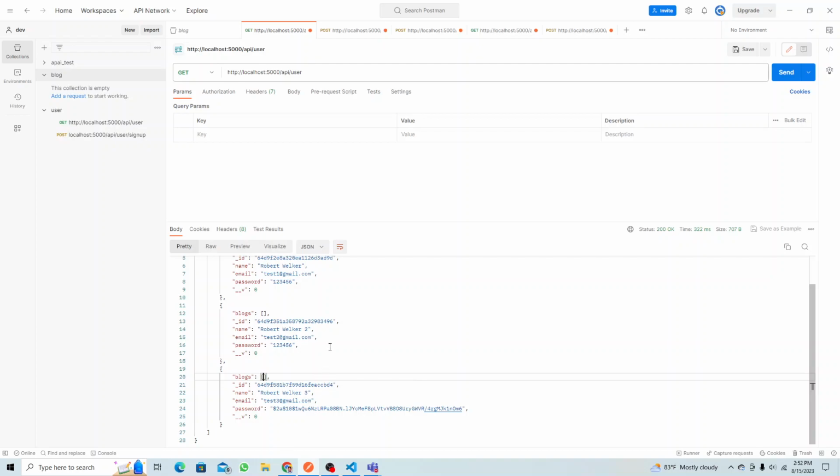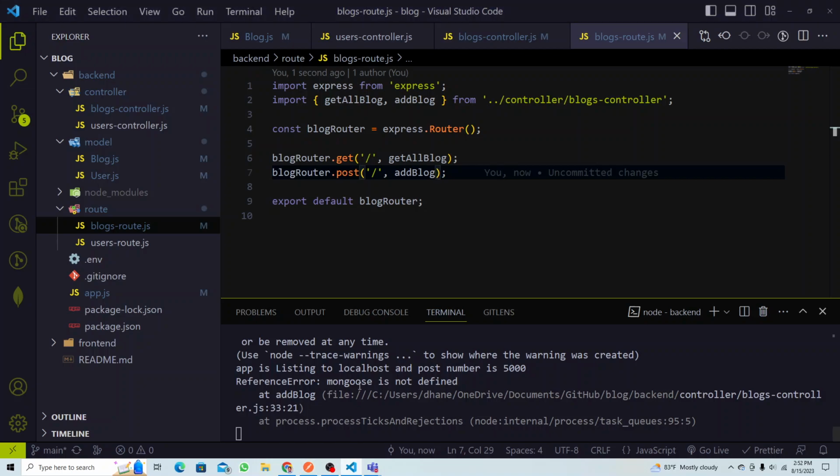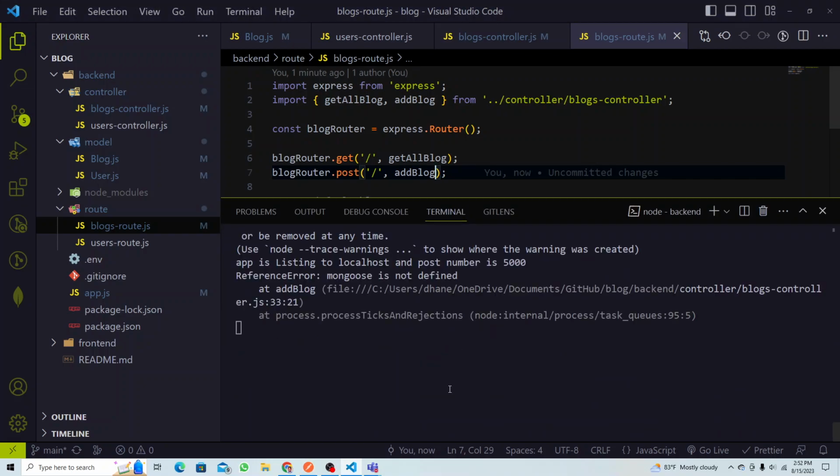Okay, it's not here, so it did not work, something went wrong here. Okay, let's see what is the error. Add blog, okay, and blog controller, rejection, the process ticks and rejection. So there is some kind of rejection. Oh, why?